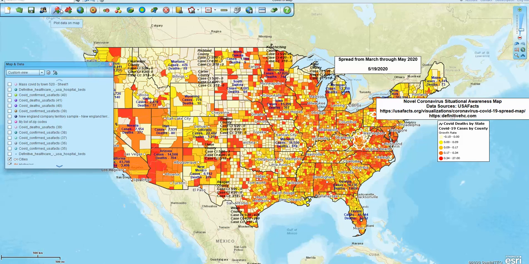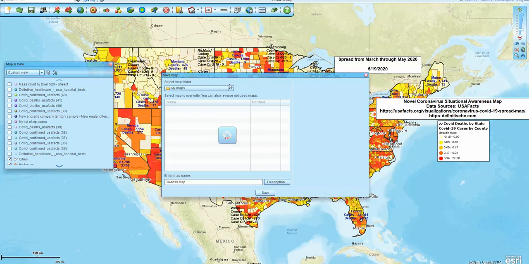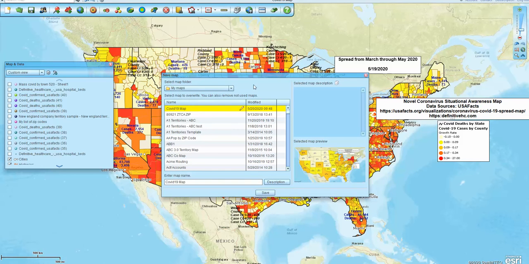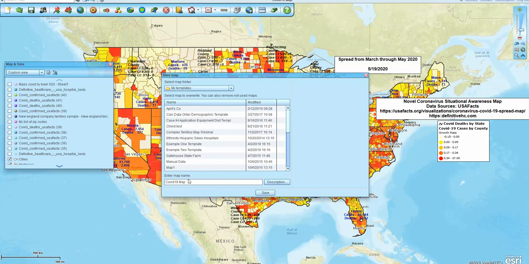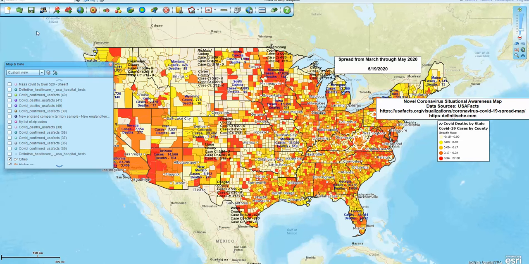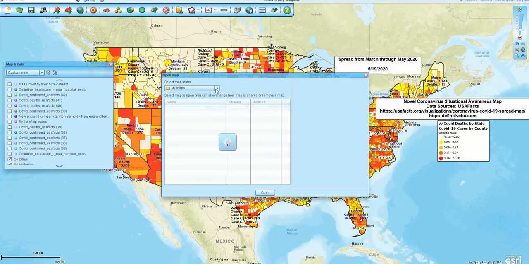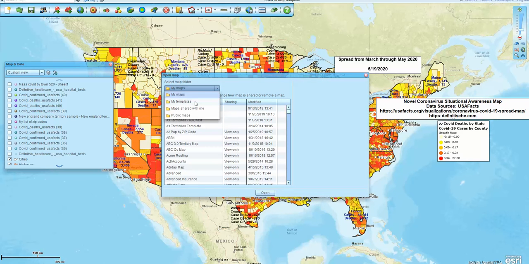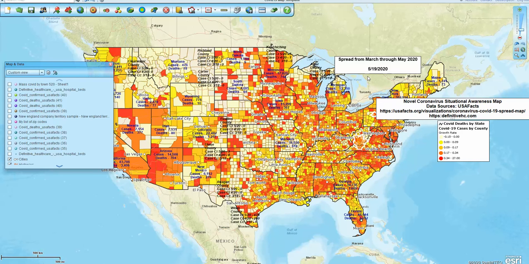Another thing you can do is when you save your map, you click that save button. And so you've been working on that particular COVID map. Well, maybe you should save it as a template. So you could just say COVID map template, and all of that map view will be saved in your template file as opposed to your map. You see my map folder and my templates folder. So now I've got all that work in my template and it's safe. So I can go and build other maps using that template as I move forward.